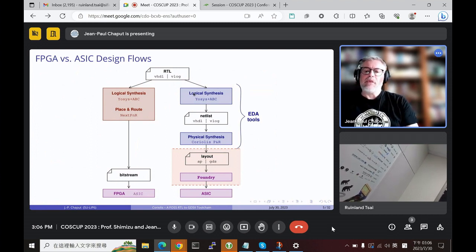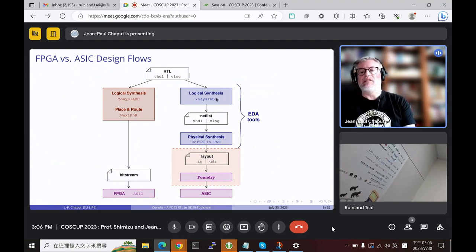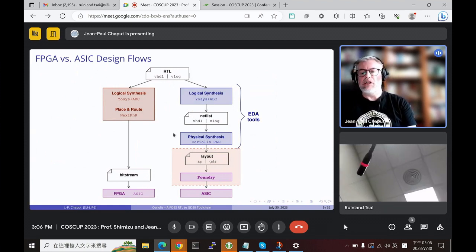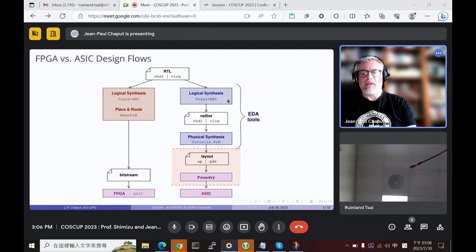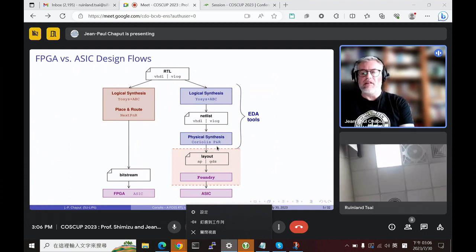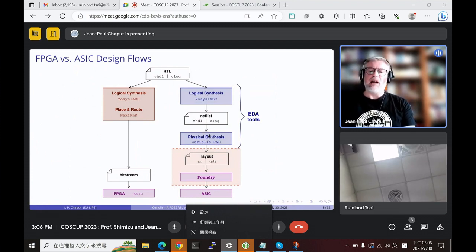On the right side, the first step is almost the same. That is, it's a logical synthesis, but on a different target. It's not targeting FPGA, it's targeting the standard cell library. You get a netlist, and then you perform the physical synthesis. The physical synthesis is the task of making the mask. At this stage, you have the layout, the famous layout, and then you send your layout to the foundry. And the foundry is the factory which is tasked to build your chip. Typically, this is TSMC.